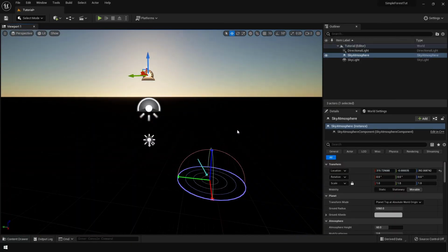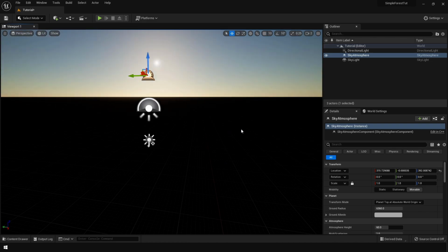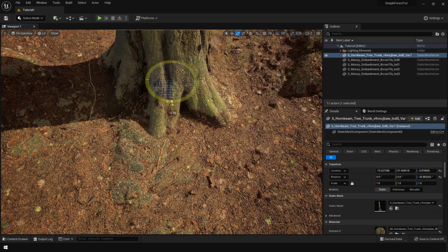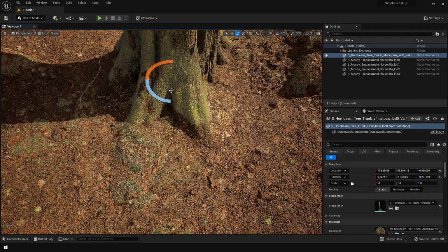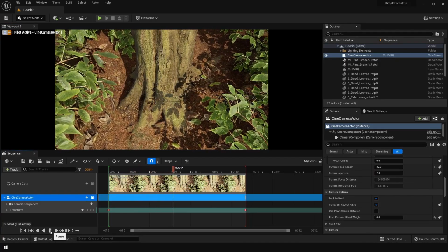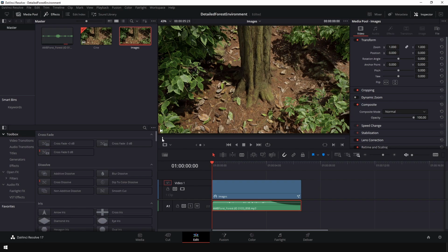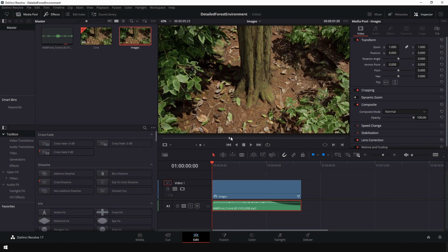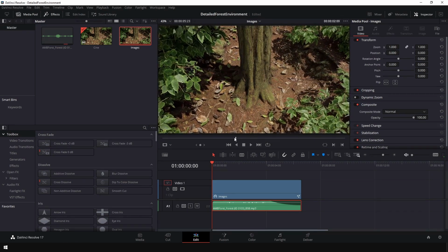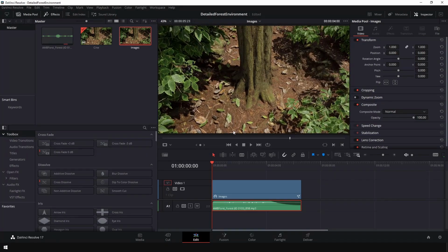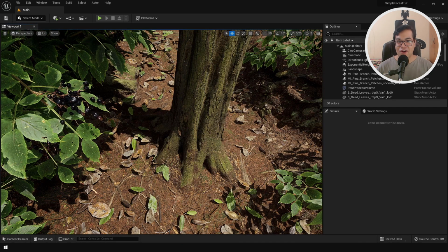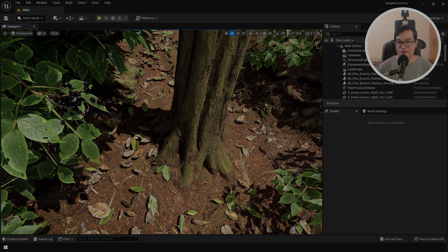So you'll learn how to light your scene. You'll also learn how to use Quixel Megascan assets and merge them together. You're also going to learn how to animate the camera. After animating the camera, we are going to render it, and then we are going to take it in DaVinci Resolve. And using DaVinci Resolve, we are going to edit this and export this as a video file. So there's a lot of information packed in this video, and I'll do my best to explain everything.